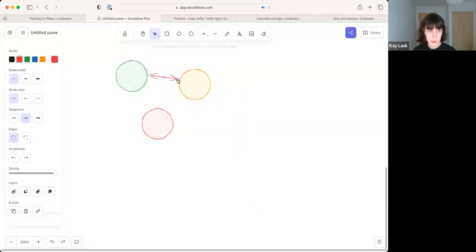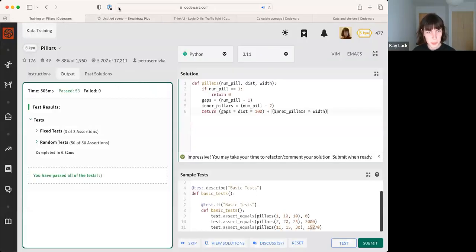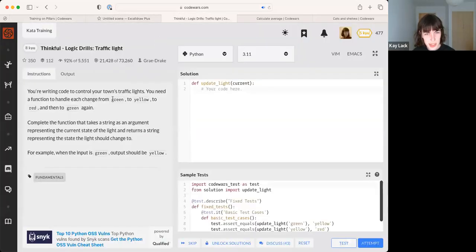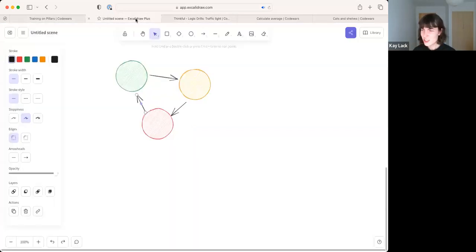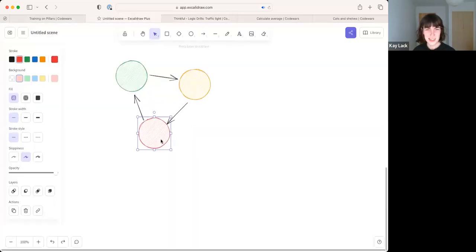Green to yellow. And those need to be just one arrow. Green to yellow, yellow to red. Is that right? No, that's not right. How does it go? Green to yellow, to red, and then to green again. Is that how traffic lights work? Green, yellow, yeah, no, yellow, red, and then green. Kind of weird traffic light.